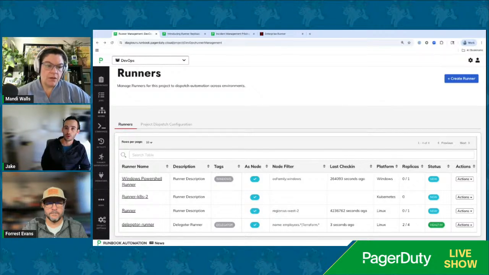That will also apply to existing runners. So yeah, if you have a runner today and you scale it up, we should automatically recognize those as well. Very cool. Yeah.